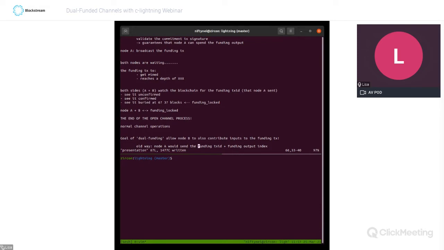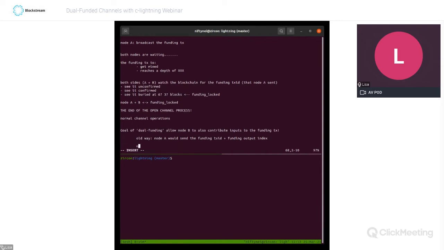You can't broadcast it before you get a commitment transaction back. So they would just tell node B, hey, here's what the funding transaction ID is going to be, and this is what the output will be. And then node B would just say, okay, great. Here's some commitment transaction info you need so that you can spend it if you need to. Okay, so the new way is that instead of doing that, now we're going to collaboratively build a transaction together.